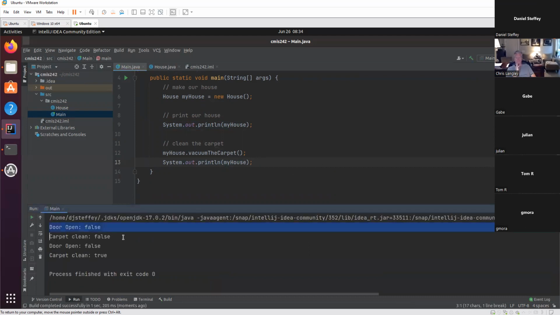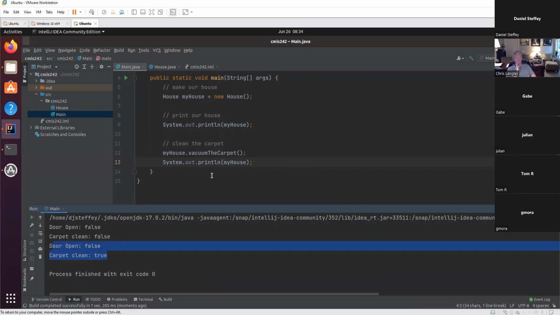There you go. It starts out being door closed and carpet is not clean. But now the door is still closed because we deleted the part where we opened the door. But the carpet is now clean. The carpet clean is true. We cleaned the carpet. Right here, it's where we did vacuum the carpet. Okay, that's something else we did to a house.